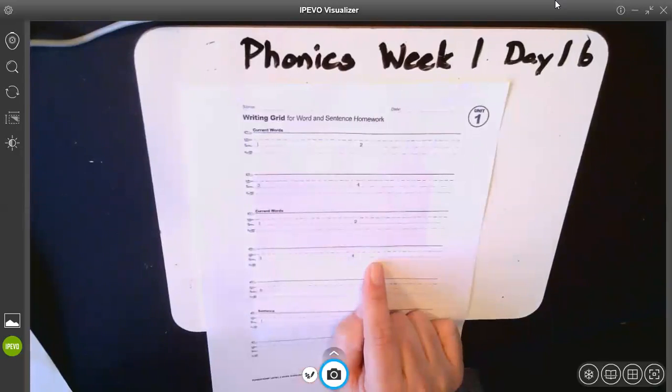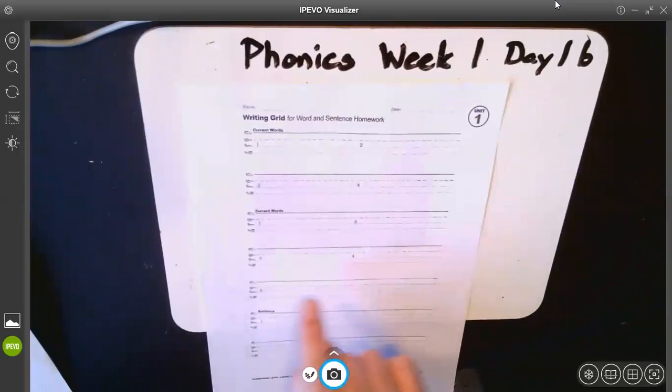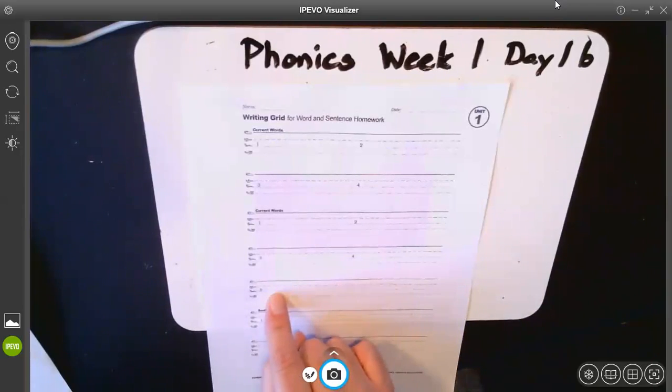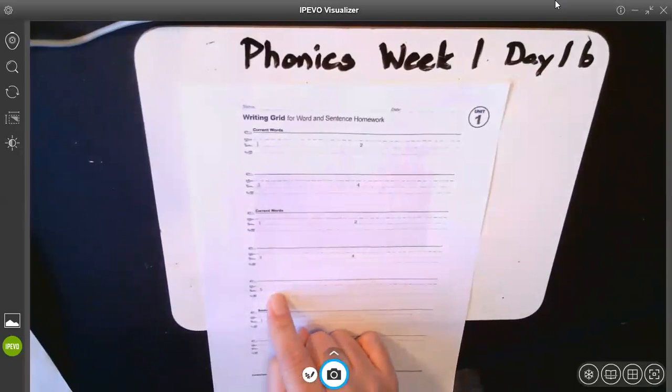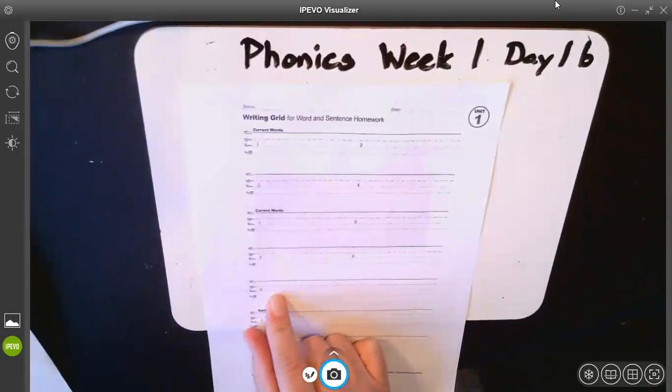Number 4 is the word strap. The strap broke off of his backpack. Strap. Number 5 is the word branch. The wind knocked the branch off of my tree. Branch.